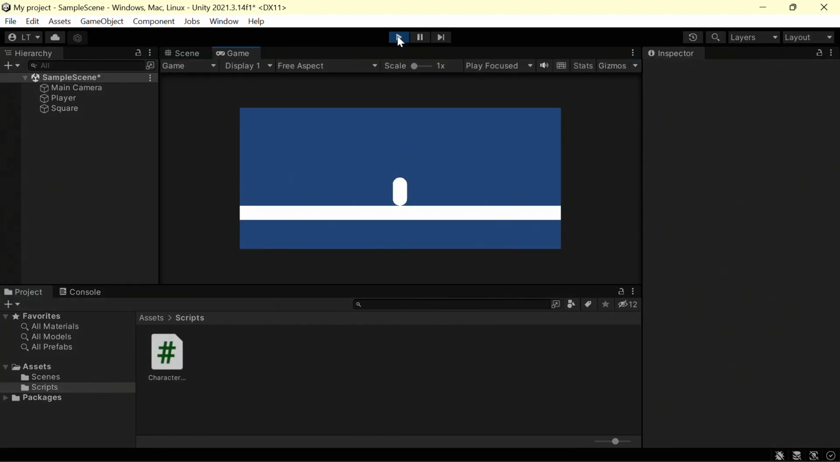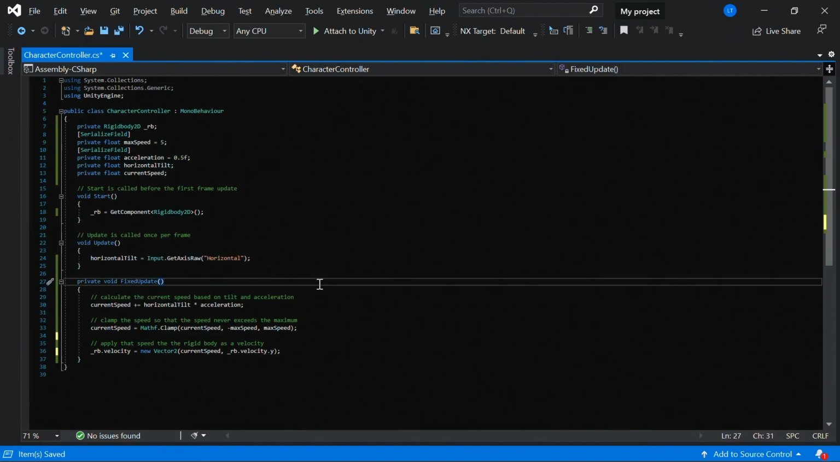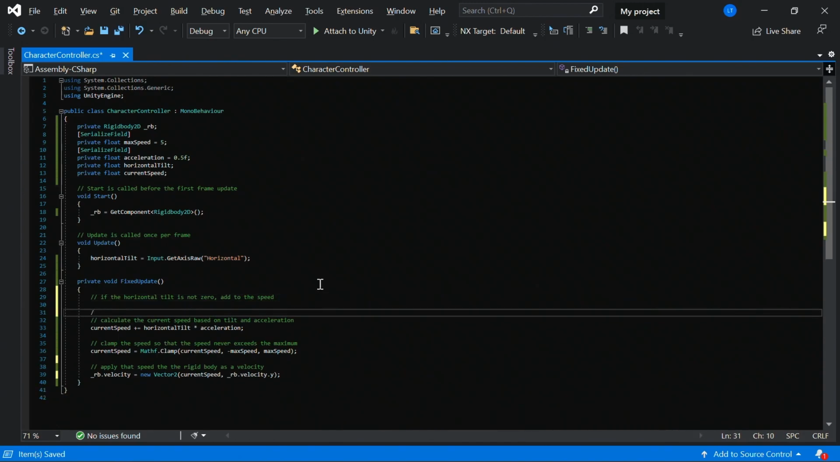Now when we hit play, we notice the player glides. In order for the player to stop, we need to decelerate the player when there is no input. Just like before, we will lay out our logic with comments. First condition, if the horizontal tilt is not 0, add to the speed. Second, if the tilt is 0, slowly decrease the speed to 0.